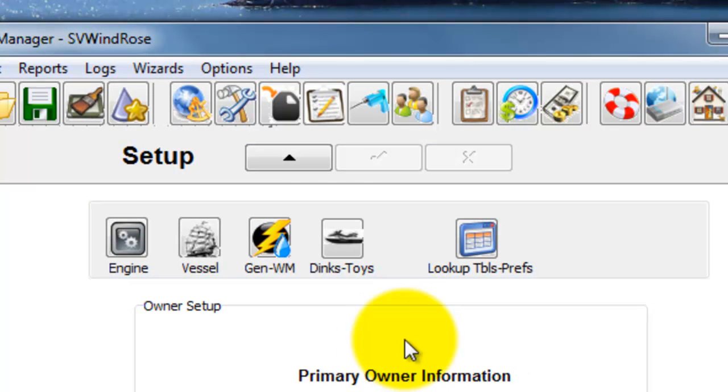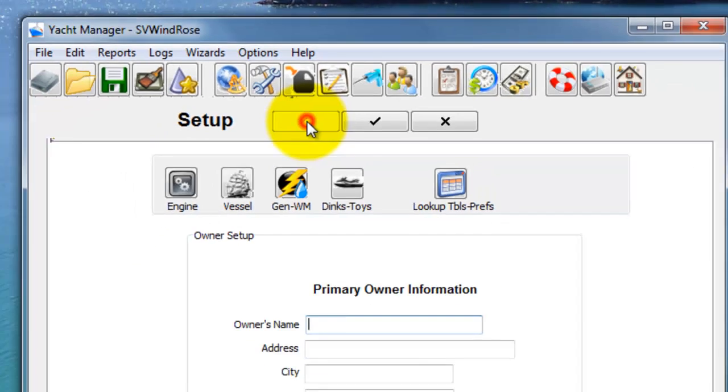Well, in the previous lesson we talked about the log navigator buttons, and up here we have some log navigator buttons. You notice if you mouse over this one right here that's enabled, it says edit setup, and that's what we want to do. So we're going to click that once with the left mouse button.